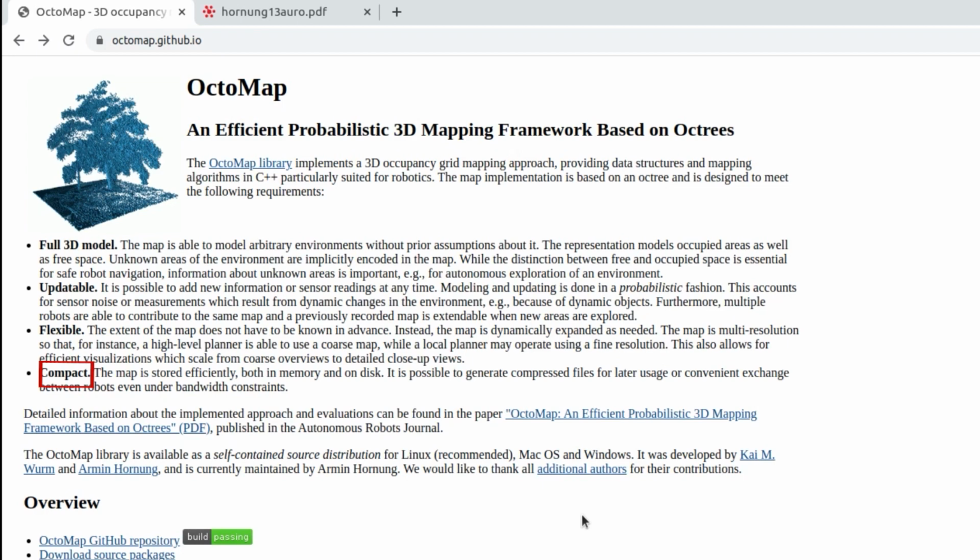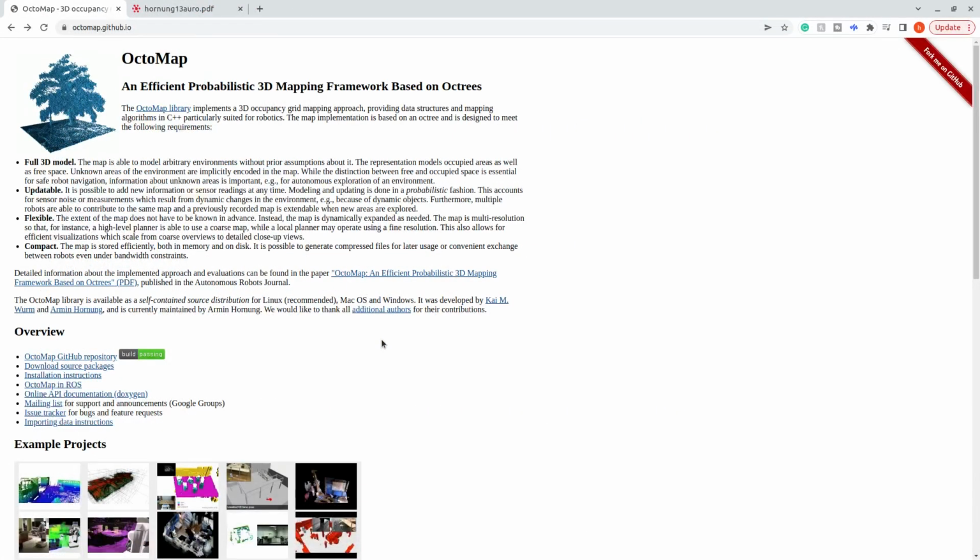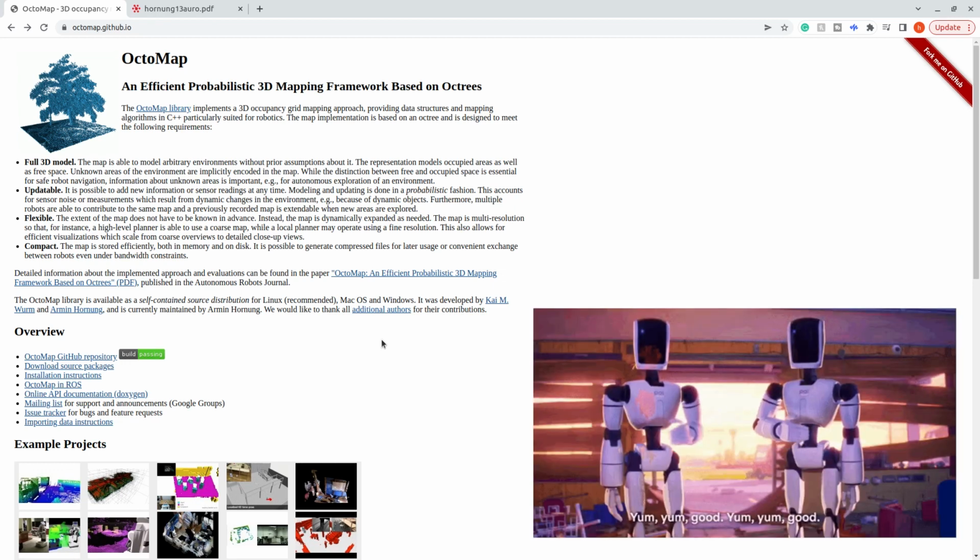And finally, it is really compact. At the end of this video, we will see how small the .bt file of the complete map is. Because of this feature, we can save the map in a very small size and it can be shared between robots easily, even if the robots have bandwidth constraints.